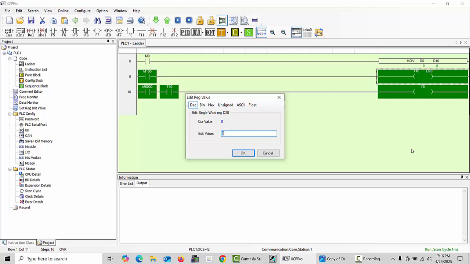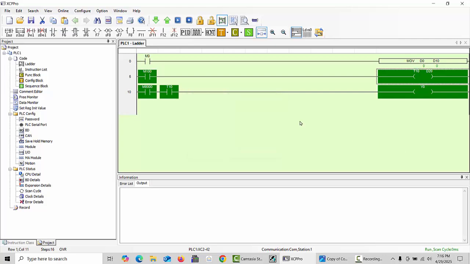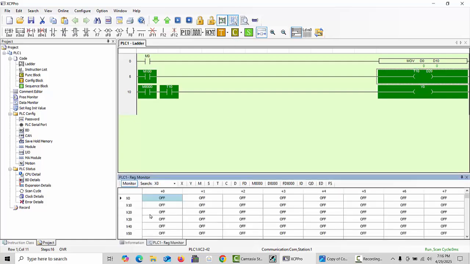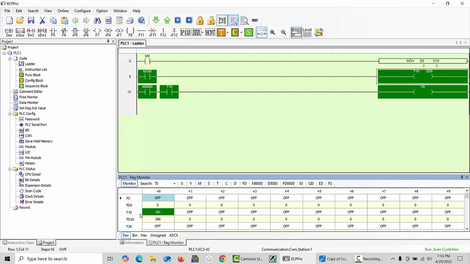For example, we will put 50 and click enter, and now our time is set to 50 seconds. If we would like to see the monitor, I can also show you here in the data monitor. We go to the timer section, and here you can see T10 is now on. Also if you would like to see the value which we wrote in our timer, go to D, and here you can see D20, we wrote 50 and 50 is ready.